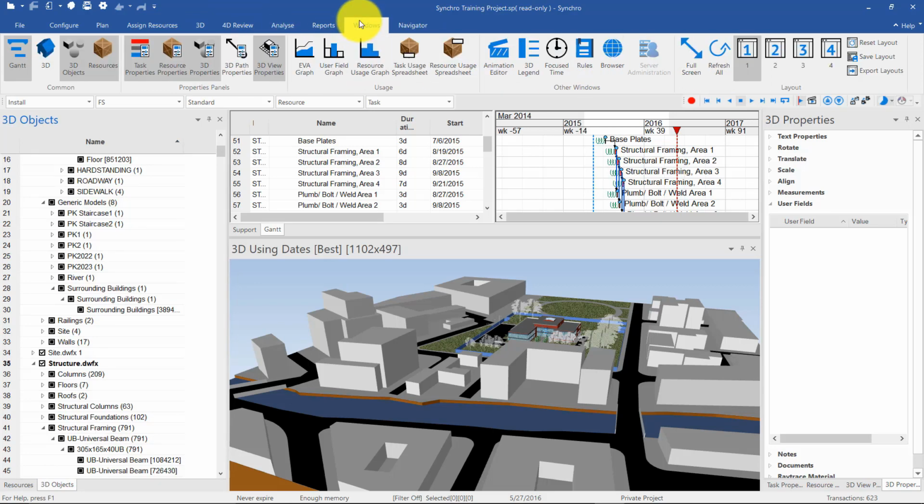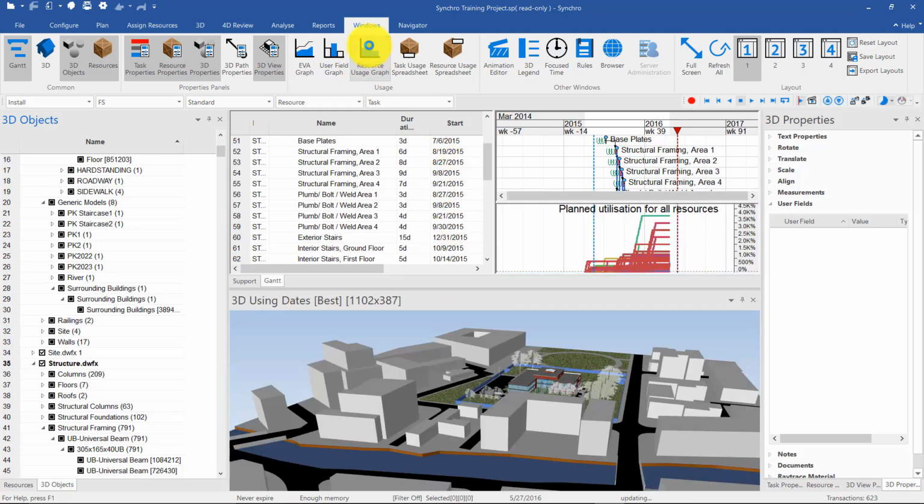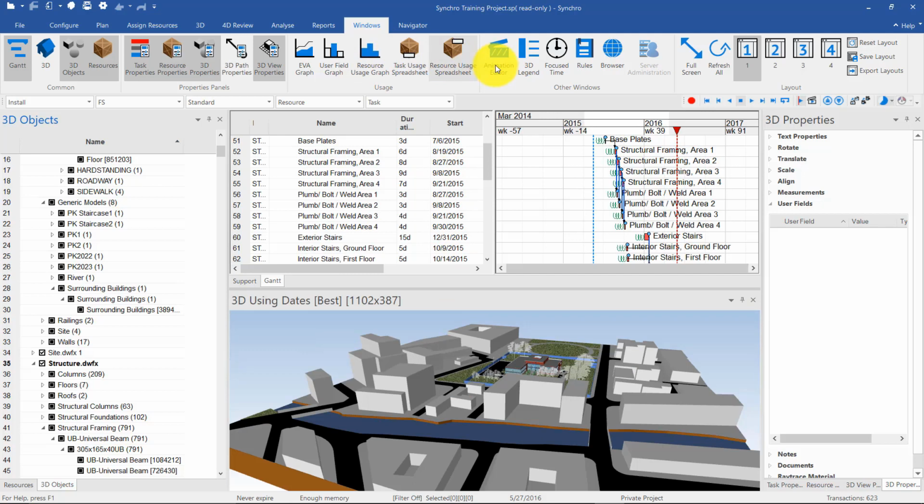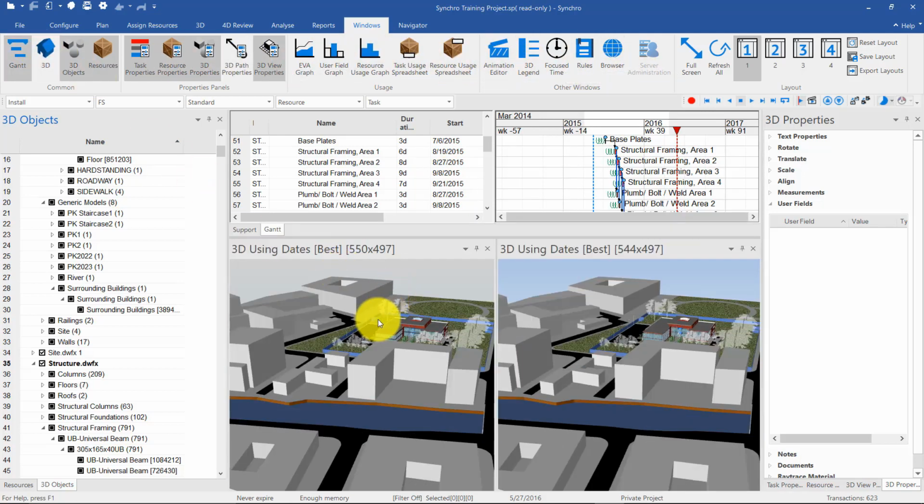And the Windows ribbon will have all of the extra windows you can open. For example, an EVA graph if you have cost-loaded schedules, a resource usage graph if you have a resource-loaded schedule, and even another 3D window if you want to compare different filters or different schedules, for example, a baseline versus an actual schedule.